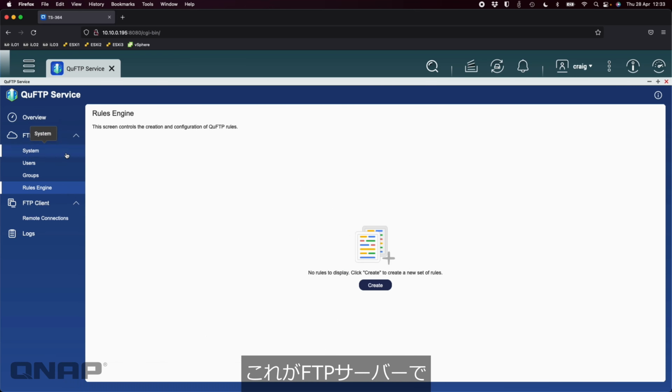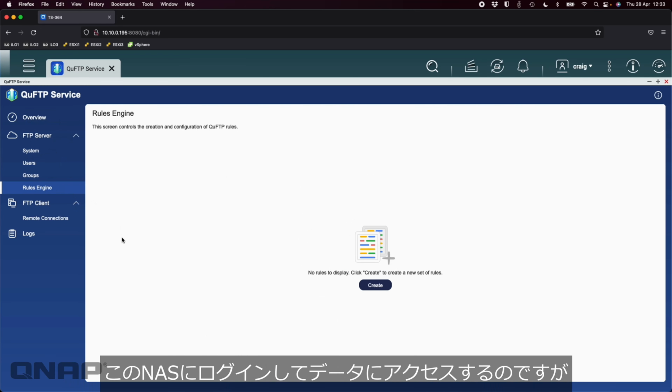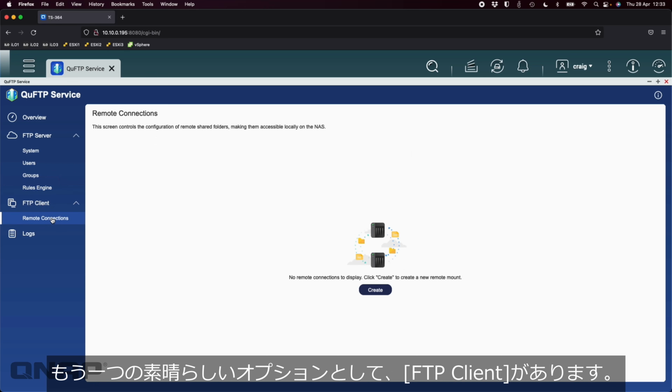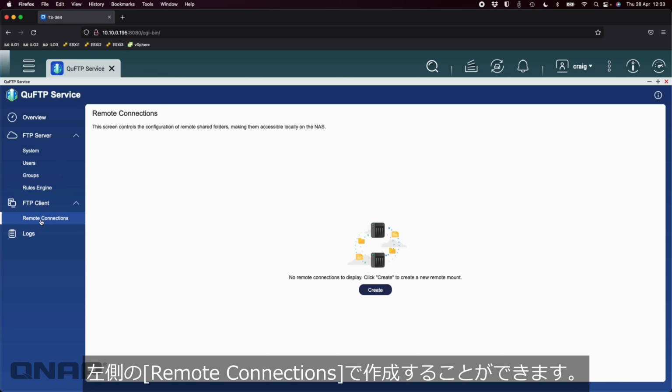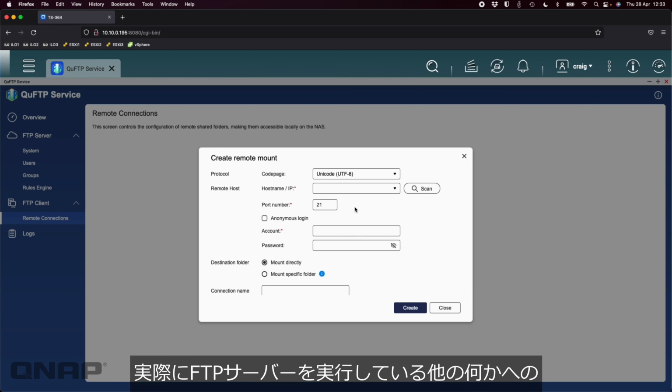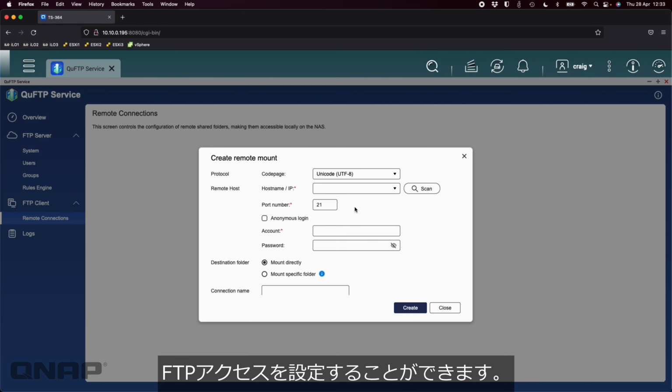So that's the FTP server portion, which is people logging into this NAS to access data. The other really nice option here is we have an FTP client. So over here on the left hand side, you can create remote connections. If I was to click create here, I can actually set up FTP access to something else that's running an FTP server.